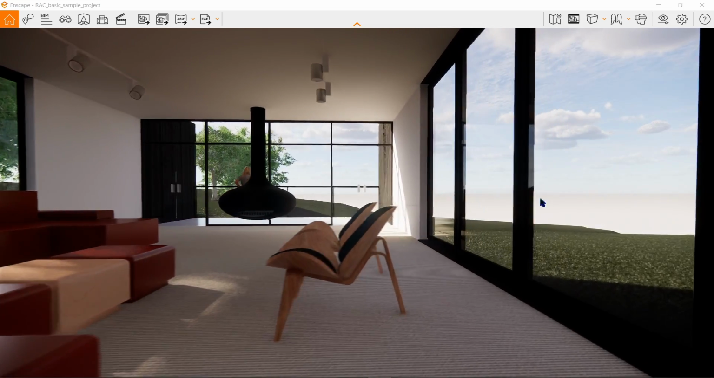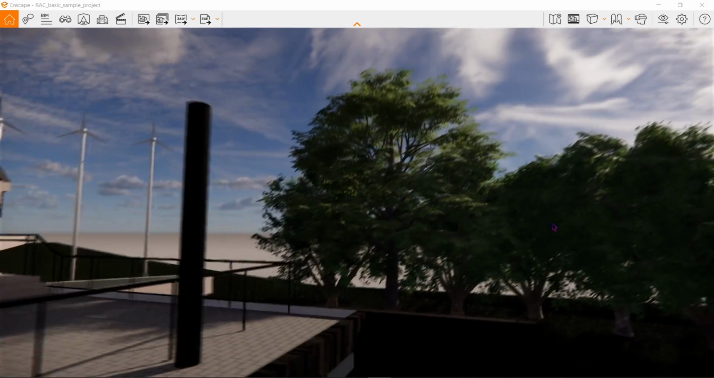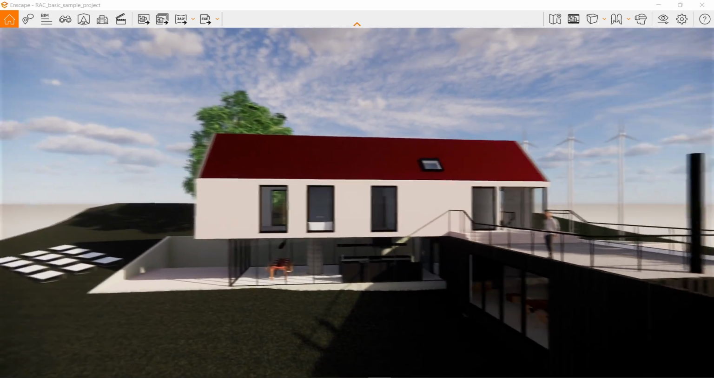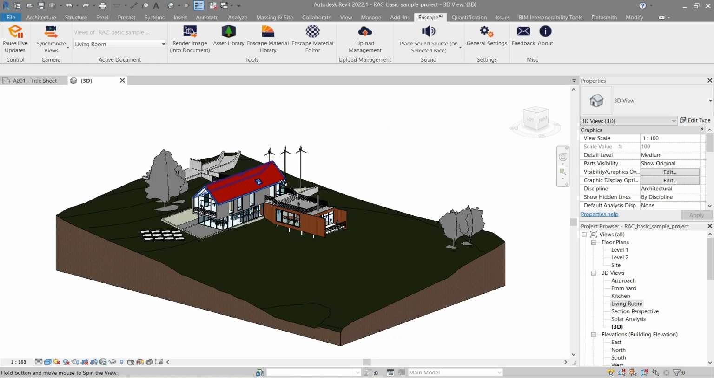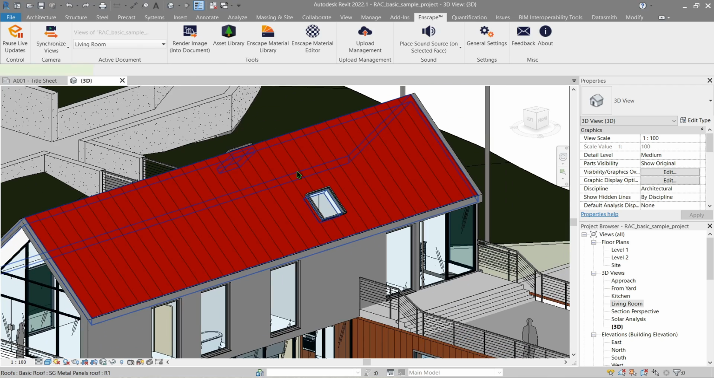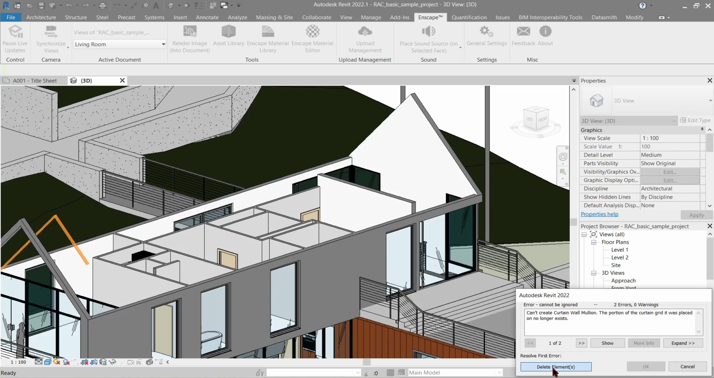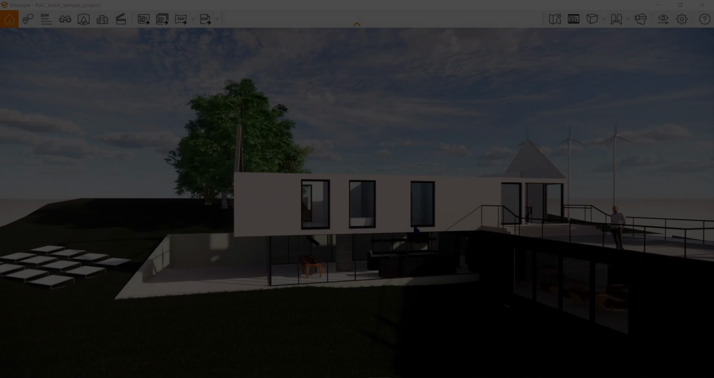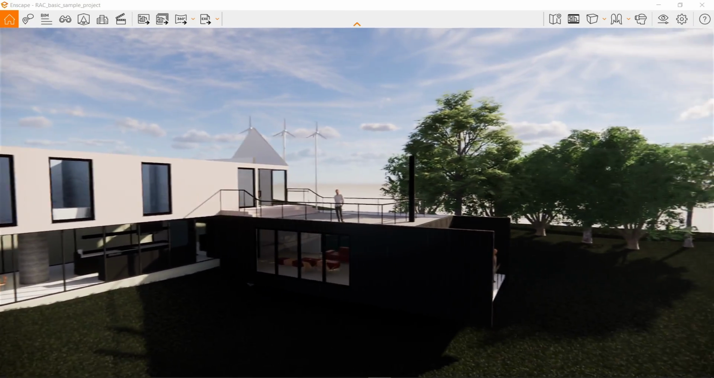Let's try deleting something from Revit, like the roof, for example. Let's see if that also changes in real time. Going to 3D right here, zoom in here a bit, let's delete this roof, delete all elements. Alright, so everything seems to update in real time.